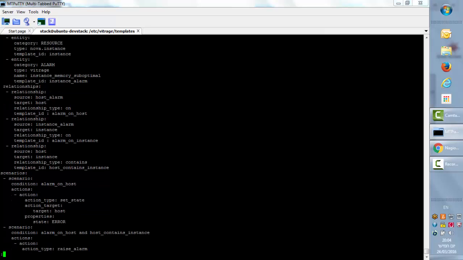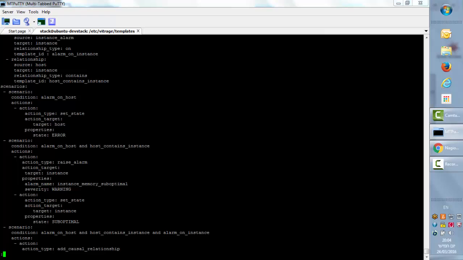And then we define scenarios, where every scenario has actions to be taken. So for example, the condition is alarm on host. So we have an alarm of type memory used, and we have a host, and the alarm is on this host. In this case, we want to do set state of the host to be a role. Another scenario is we have an alarm on host, and the host contains an instance. So for every instance that this host contains, we do two things. One action is raise an alarm on the instance. Another action is set state of the instance to be suboptimal.